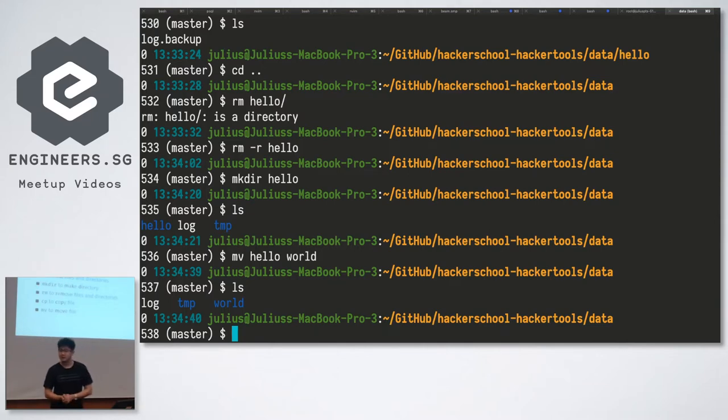Any questions so far? How is minus r different from minus f? Oh, I'll let you know later on. But basically, f means force. With dash r, they might ask you questions about whether you're sure you want to delete this and others. But if you use dash f, then it will just forcefully delete everything.